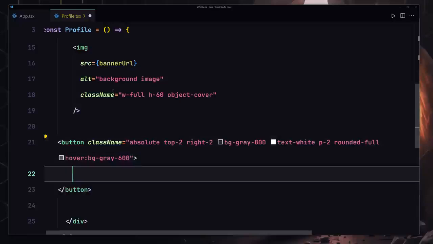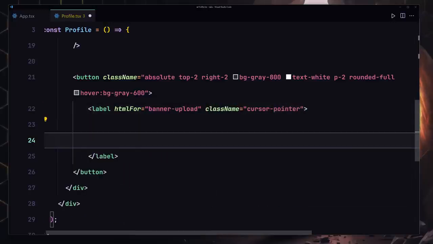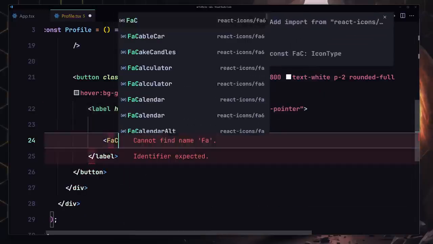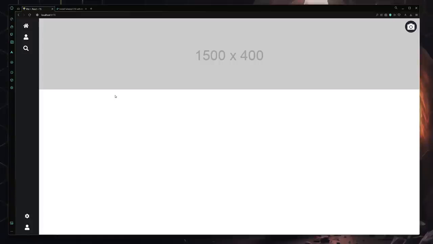And inside there, let me just save my file. Inside this button, we're going to be creating our label. And you know what, we're not going to be providing any HTML for today, but we will provide htmlFor. So I'll just write something like banner upload. And we're also going to provide a class name of cursor-pointer. Inside the label, we're going to be creating an FA camera icon. Let's just get that from the React icons, and I'm going to increase the size of that to 24. Now let me just save that, and this is how we are going to be getting our icon.